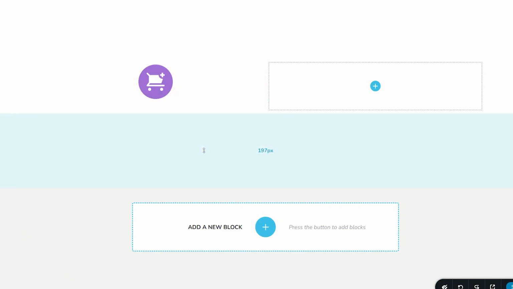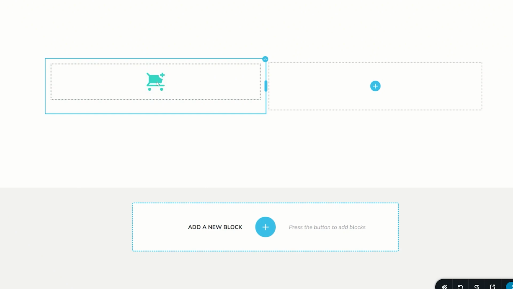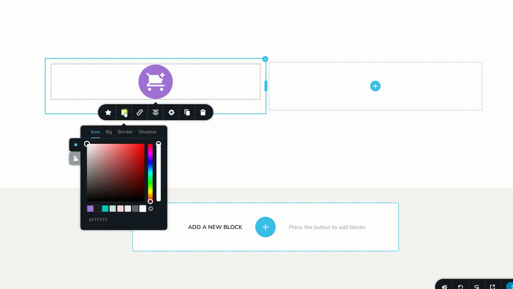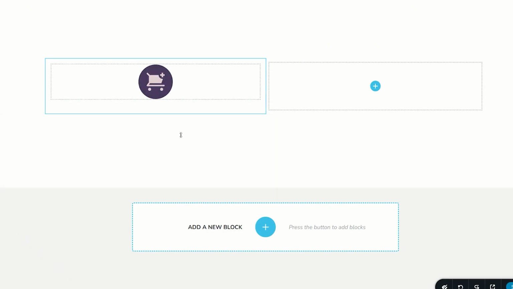Take note that the icon comes with a hover state. Select, go to the color options, and then activate hover state by selecting this tag here on the left. Now I can set independent background, borders, shadows, and icon colors for the hover state. I'll set the icon color and then the background. Now, as you hover over it, it will change to the hover state.